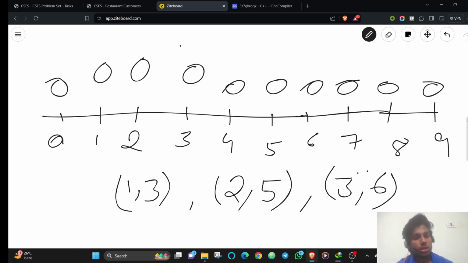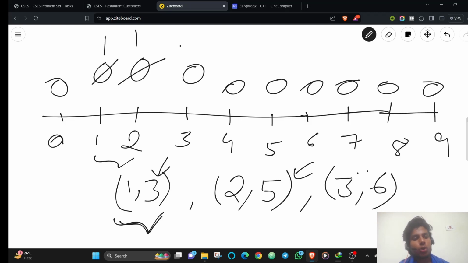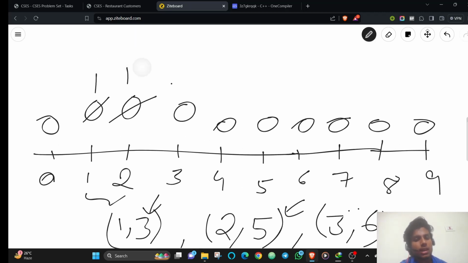What will you do? When I'm saying 1 to 3, you just take these two numbers and increment the range. I'm not including 3 because 3 is the leaving time, so he is only present from 1 to 2. So I'll go from 1 to 2 and increment the customers count at that point of time. Now when you come to 2 to 5, you again increment the customers count in that range, from 2 to 5.